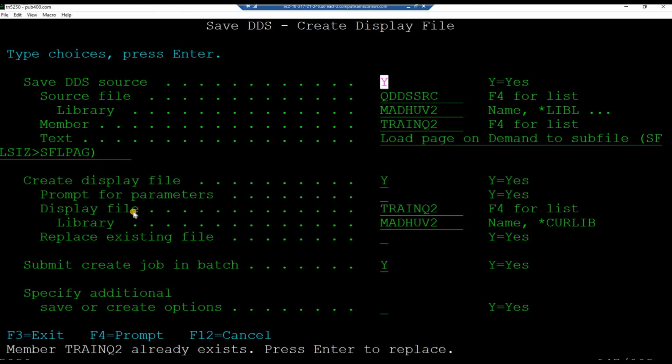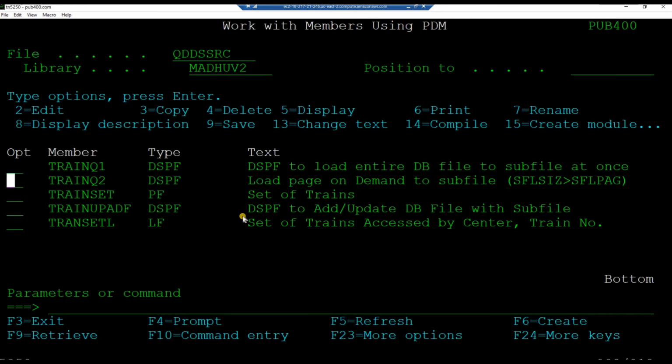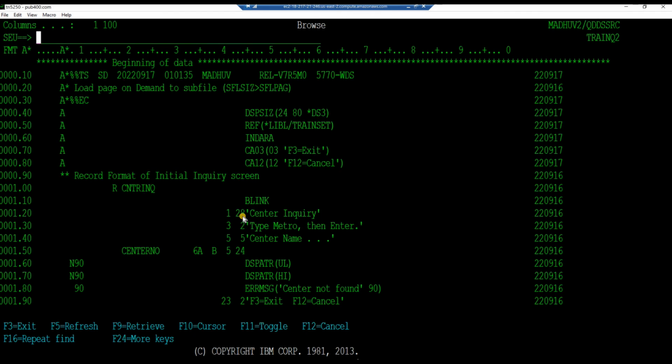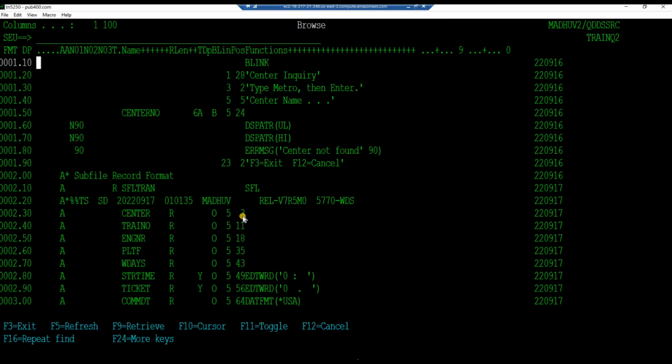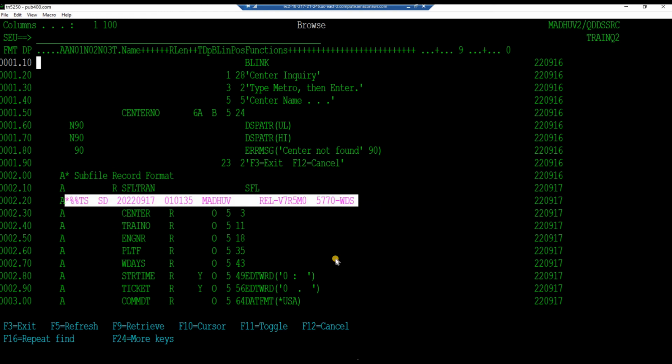For save DDS source, key in a Y, but for create display file, key in N for no and hit enter. Hit enter again. Browse the member train Q2 by keying in a 5 and hit enter. Page down to the subfile record format. See that SDA added some comments in the modified record format. Press F3 to exit SEU.